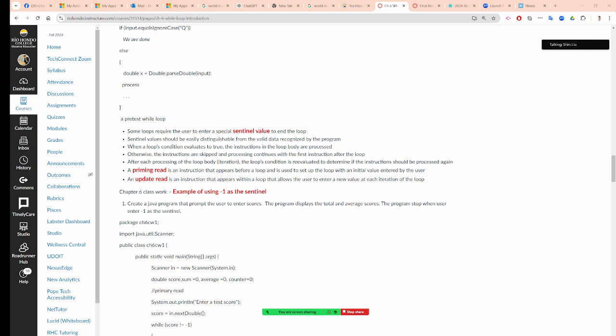If you do the sentinel way, there's a primary read. Primary read is always before a loop. You have to read it before you get into the while loop. Then the update read is the last sentence before the end of the while loop. You are using a while loop.